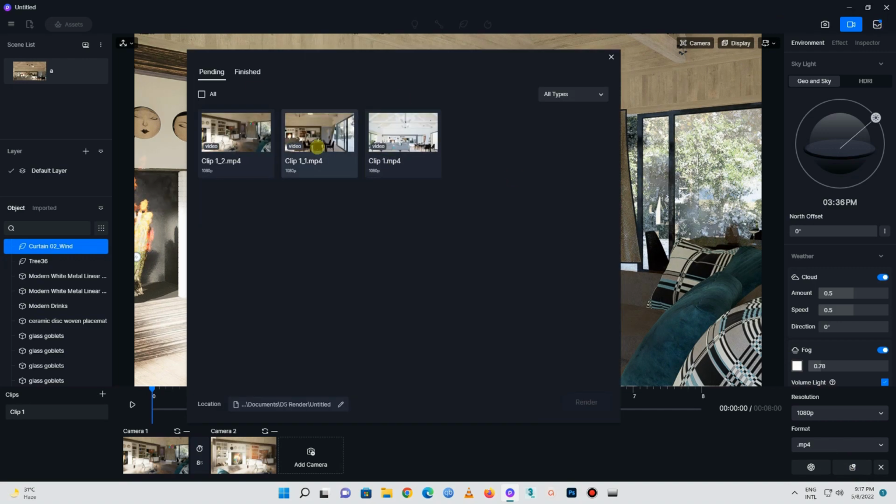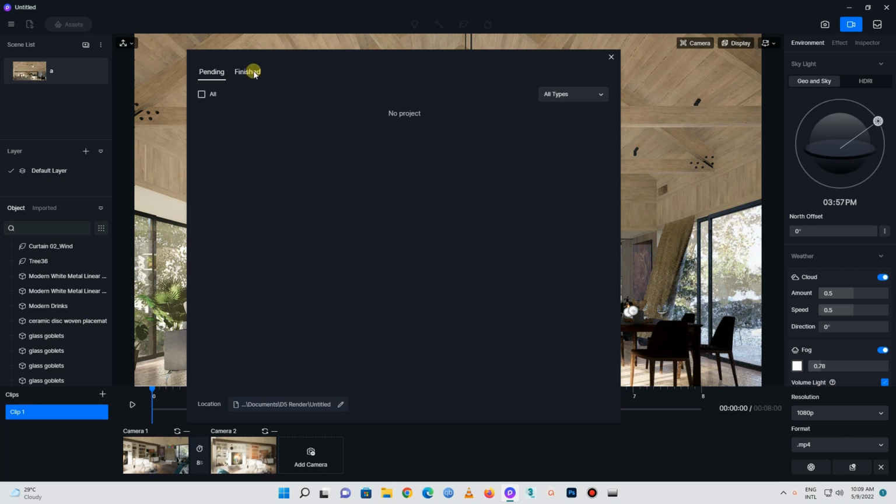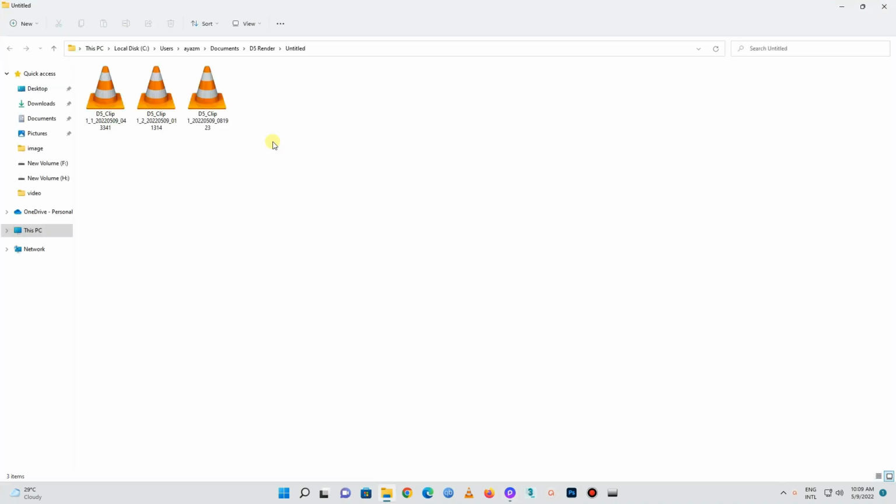So here, as you can see, I have already added 3 render sequences to the queue. Now I'm selecting them all and clicking render. They will be rendering in the background. You can do other things in the time. So after a while it will show the message that rendering is finished. Now you can open the folder location and let's see how the animations turned out.